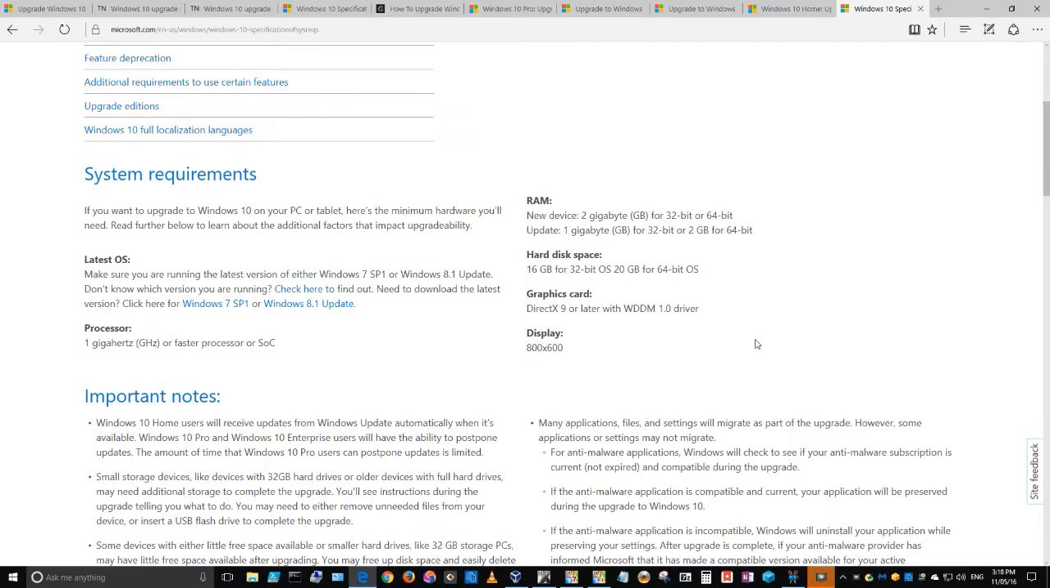Okay, I needed a second there to look this page up. There was a tool for the upgrade when it was free, but I don't see that now. I'm not sure if it's still out there. At any rate, these are the system requirements for Windows 10. And as you can see, you'll need a 1 gigahertz processor, 2 gigabytes of RAM for a 32-bit system, or 64, either one, I guess. And then 1 gigabyte for the update.